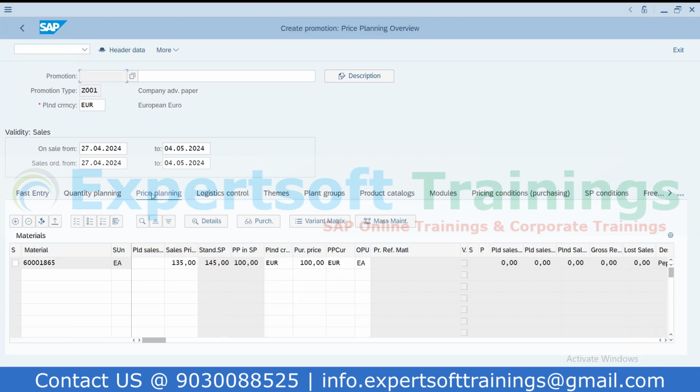And if you go to the price planning, you will find the different prices. This is the cost price, meaning the purchase info record price is the standard PB0 that we just maintained, and this is the planned promotional sales price. This is in the planned status for now.